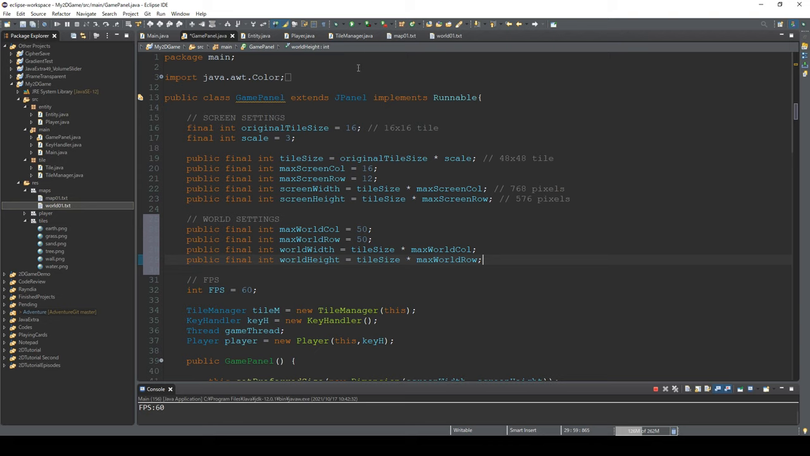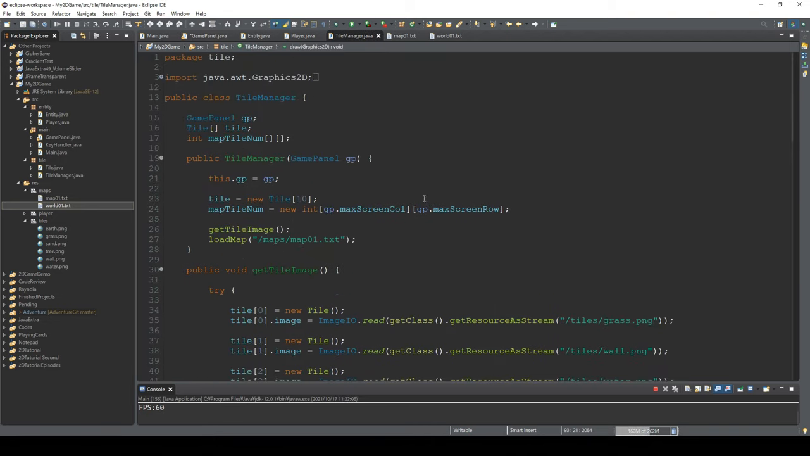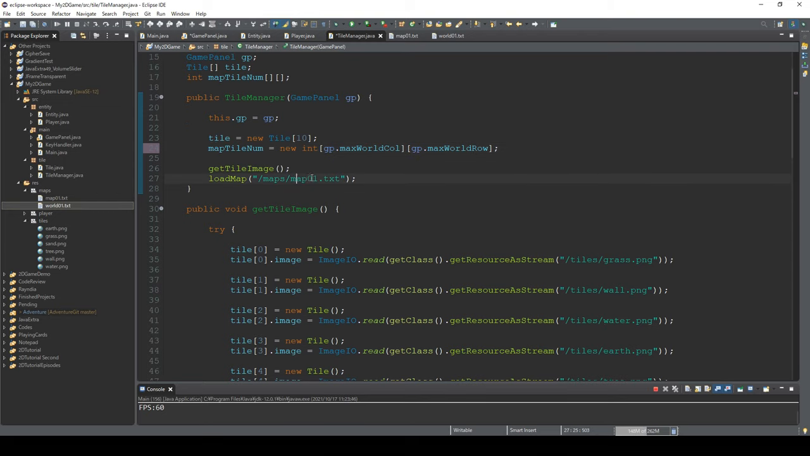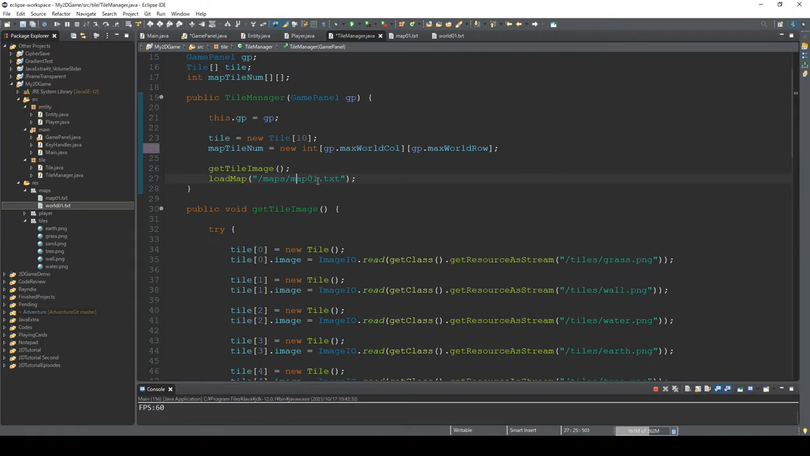Let's go to the tile manager class and change the size of this map tile num, from maxScreenCol to maxWorldCol, and this also to maxWorldRow. And let's change this file path to this one, world01.